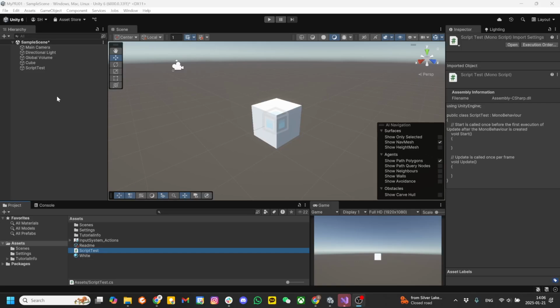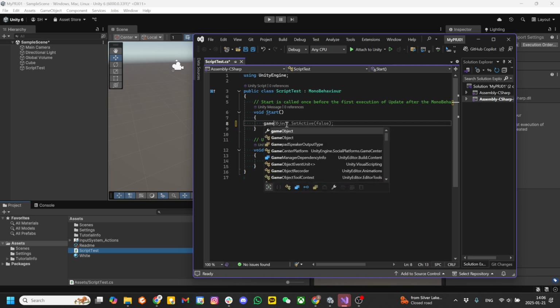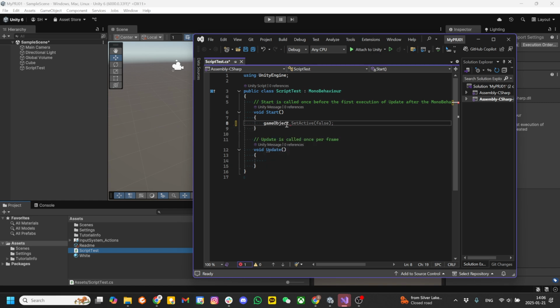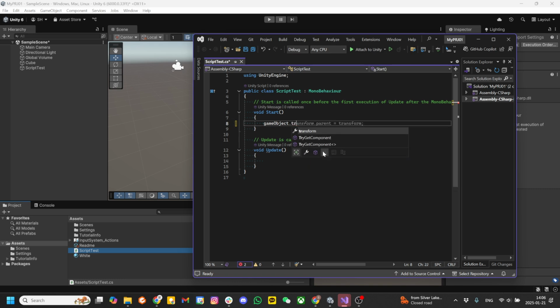So when you launch Unity, and if you want to edit a script, Visual Studio should pop up. And if you want to type anything such as game object, if you say dot, it normally gives you all the suggestions. But if this is not working for you, you need to fix a few things.